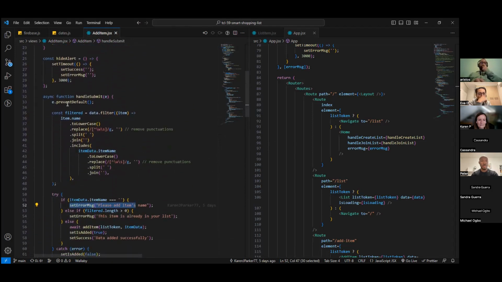And for the other ones, to check for the other criteria, that's to check if the item has already been added to the list, or if the item has any punctuation, we did a filter, filtering the data, changing everything to lowercase using the replace method.